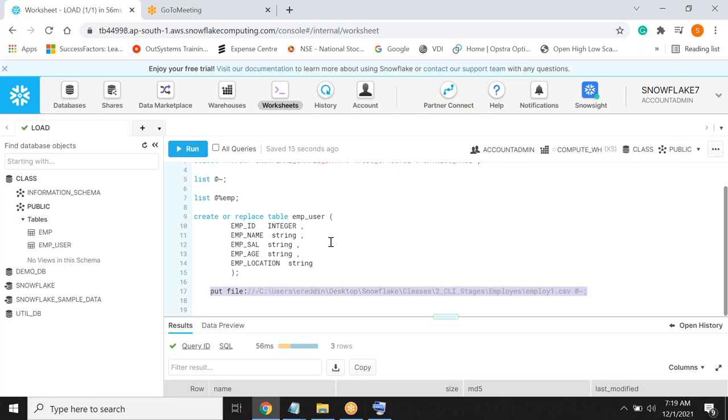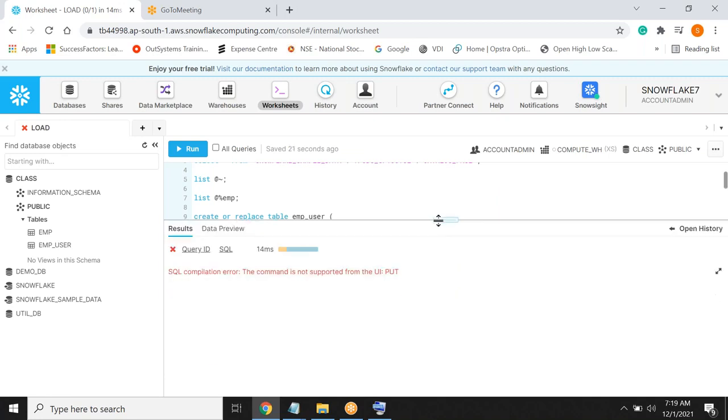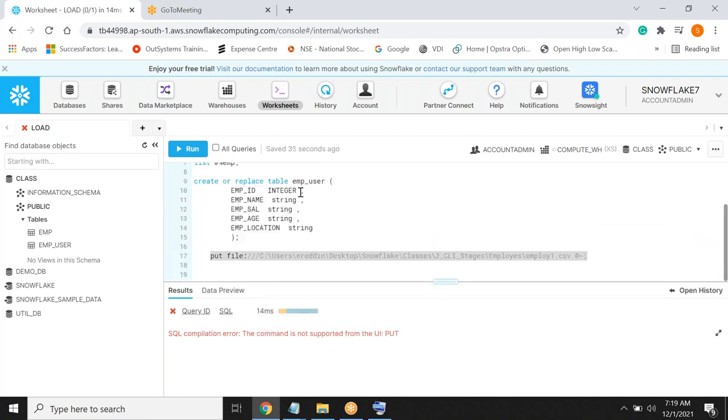Now if you execute this here, observe what will happen. As we discussed, put and get commands will not work in the user interface. Now observe the error here: the command is not supported from UI. UI means user interface. So in this UI, the put command will not work. Then if you want to execute this command, what do we have to do? We need to connect to the CLI.